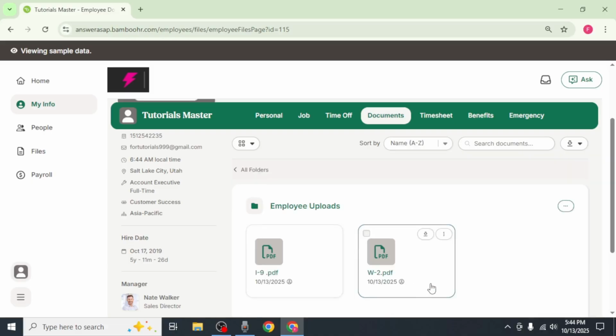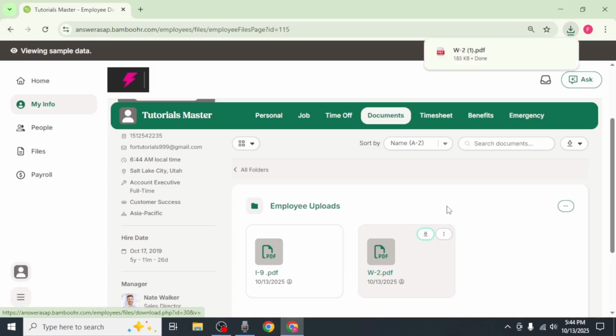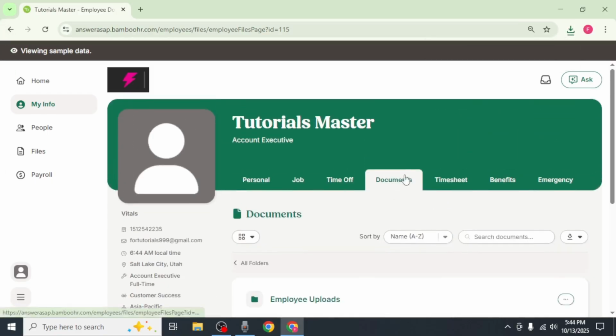W-2 forms are usually made available in January for the previous tax year. Once you locate the form, you can download it to verify your personal information. The Pay Info and Documents sections are the only places to access your W-2 form within BambooHR.